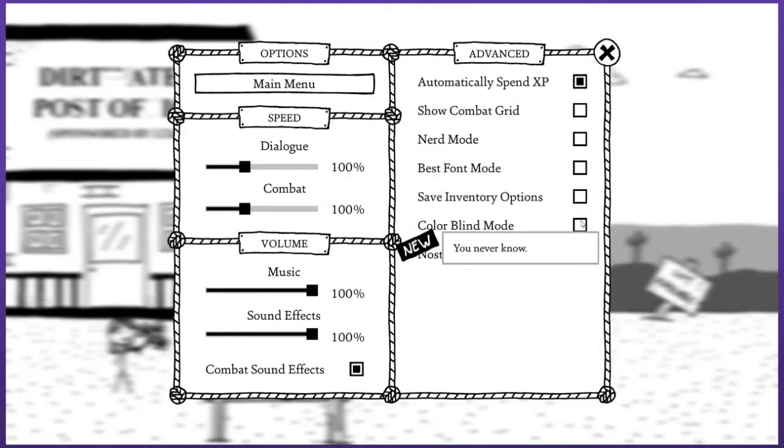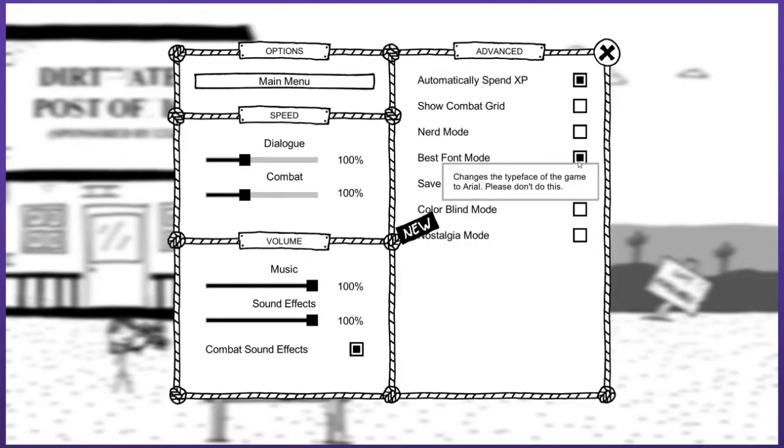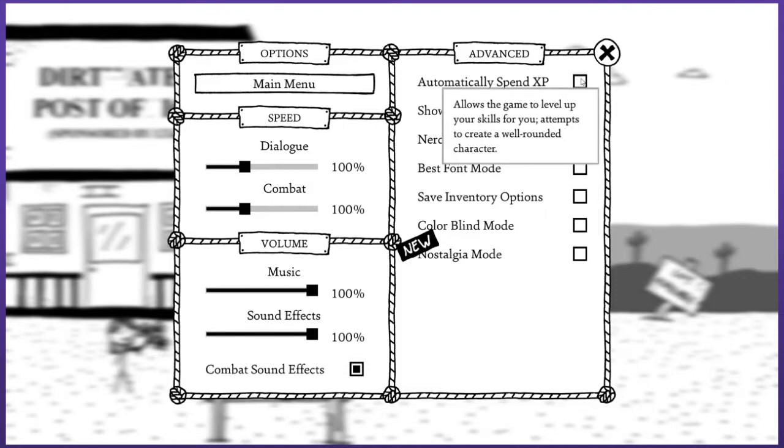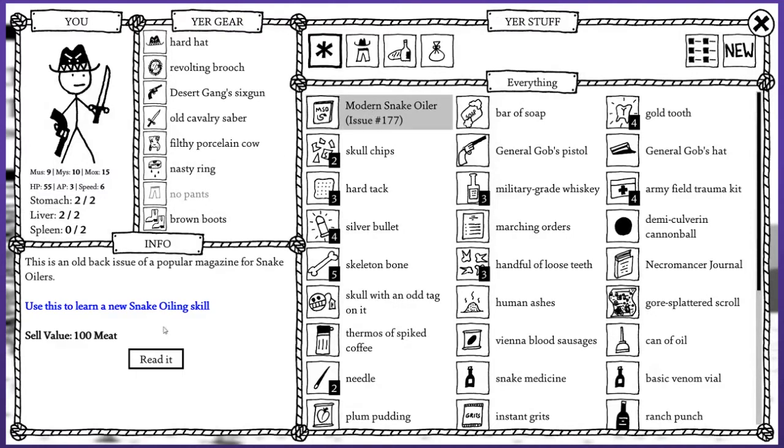Look at some of these other things. Colorblind mode, you never know. Best font mode, it just changes everything to Arial. That's pretty hilarious. Oh, whoa, I can turn off the automatically spend XP at any time? Nostalgia mode, funny, not actually gonna stick with it.